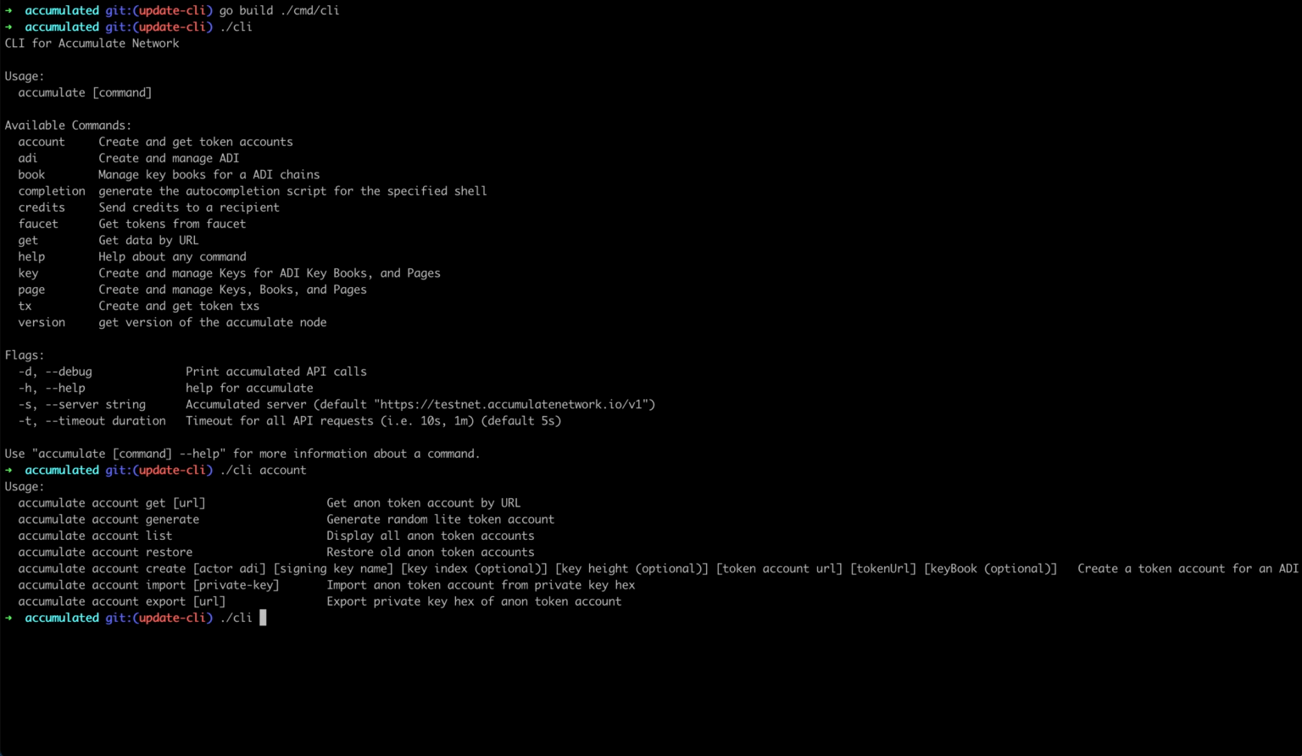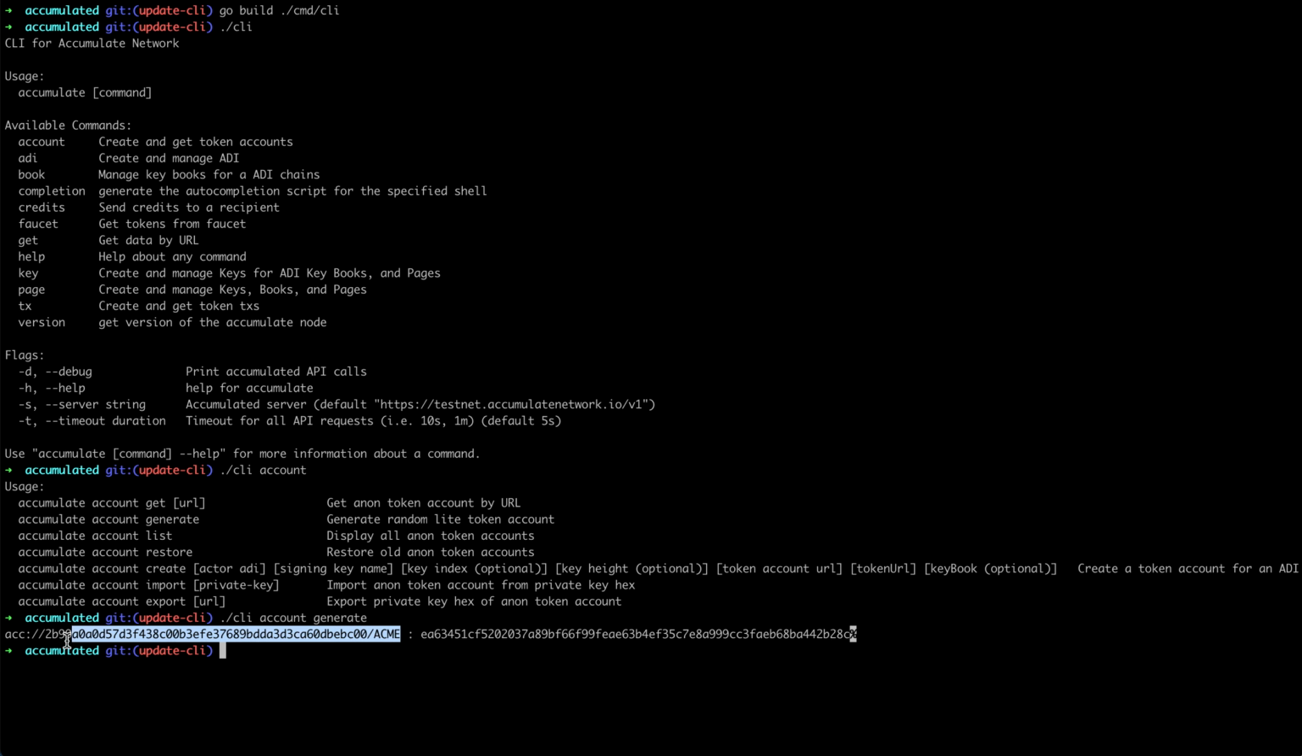And so we're going to run through a few commands today just to give you an idea of what you can do. So the first thing we're going to do is create an account, specifically a token light account. And so we do that with ./cli account generate. Once you run that command, you're given back a token account URL, which is right over here, and the private key for that account. I'm just going to copy this off to the side.